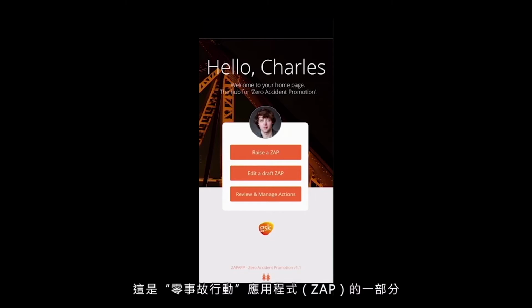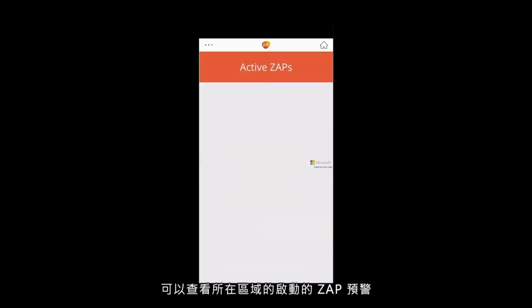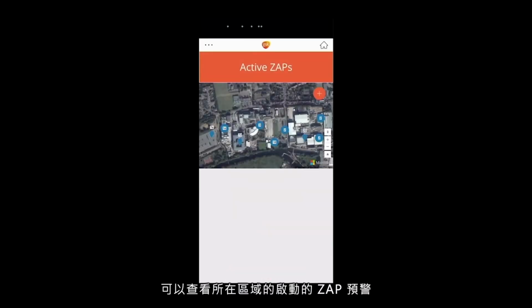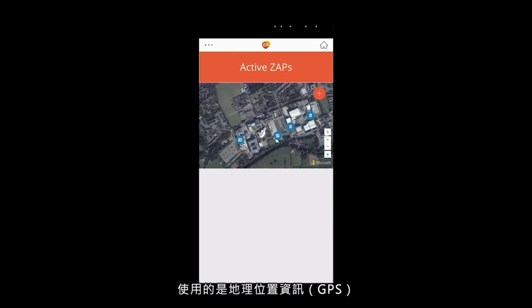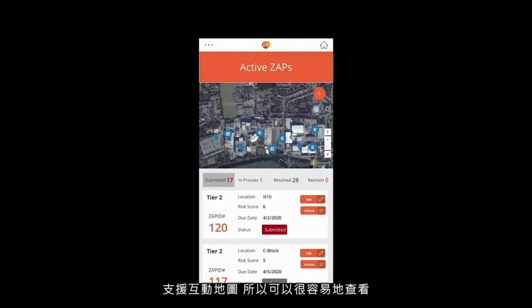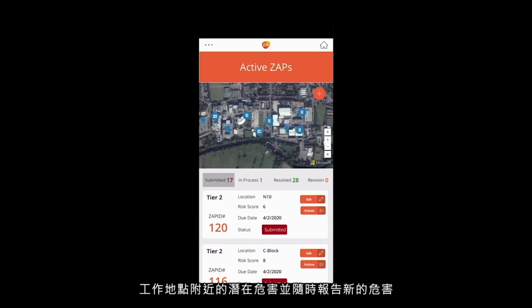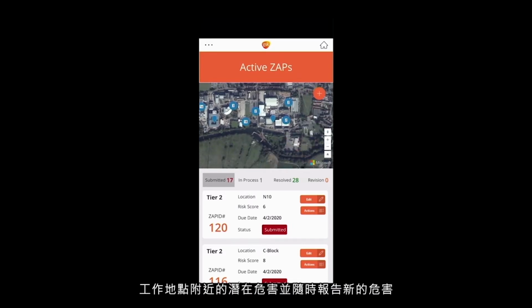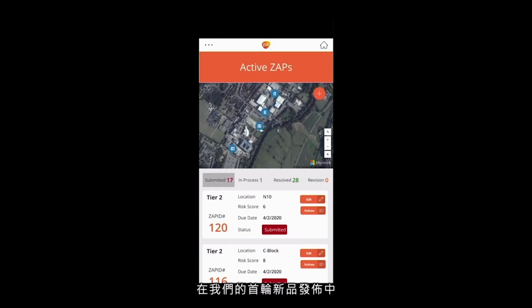And this is part of that Zero Accident Promotion, or ZAP, process. I can see that I can go look up active ZAPs that are in my area. This is actually using geolocation information, GPS, and supports an interactive map. So I can easily go explore what are all the potential hazards near where I'm working and go report new ones over time. And this map control is one of those brand new announcements in the Wave Run release.